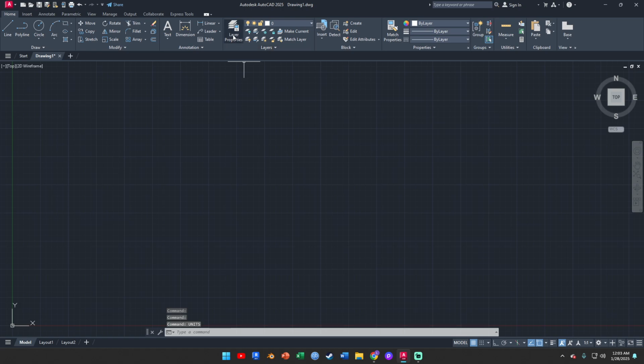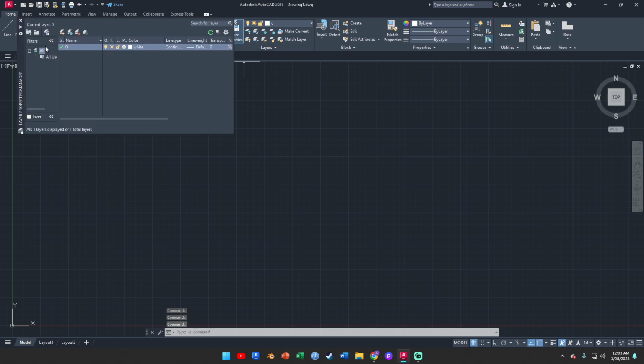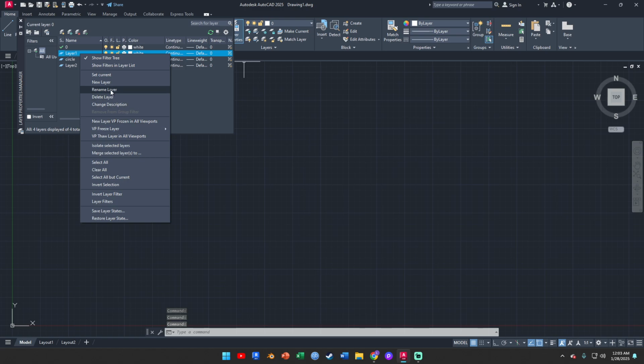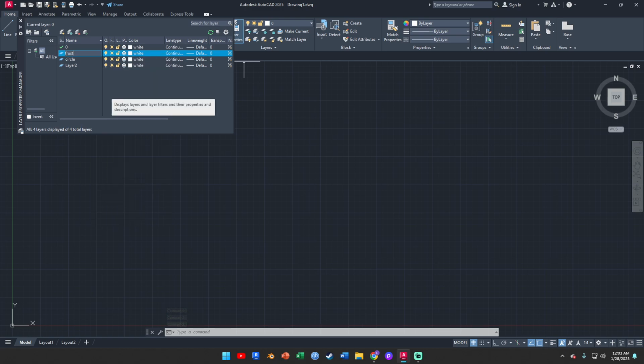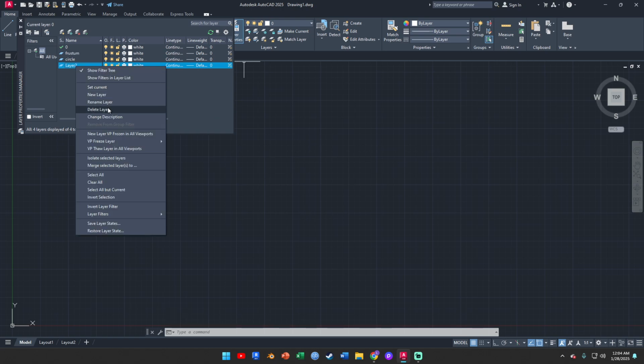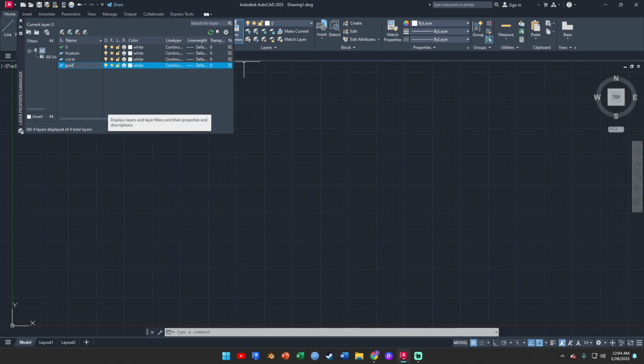And something else that we usually do too is we create layers, right? So I'm just going to make about 3 layers here, right? One is going to be for the circles. One is going to be for the frustum, and another one, I'm just going to name it guidelines, right?